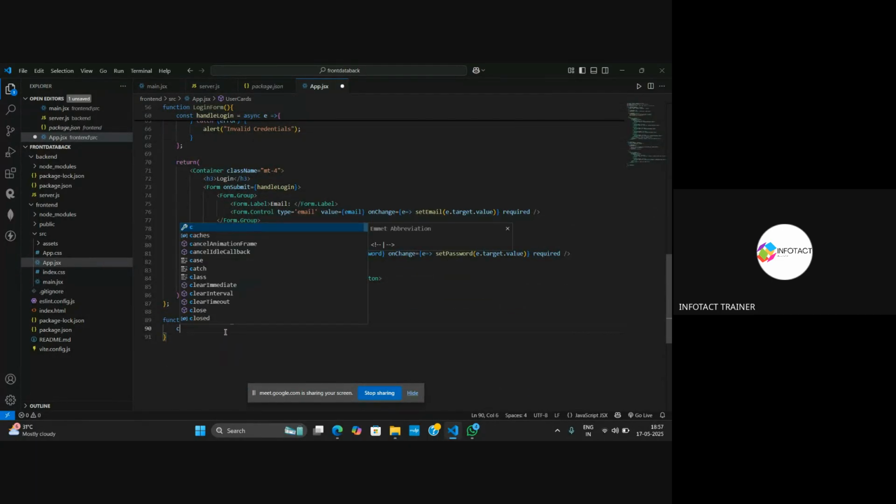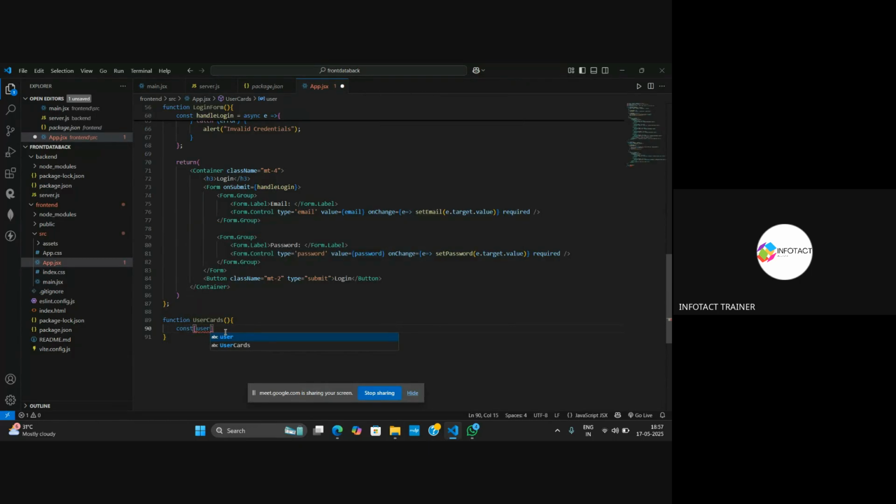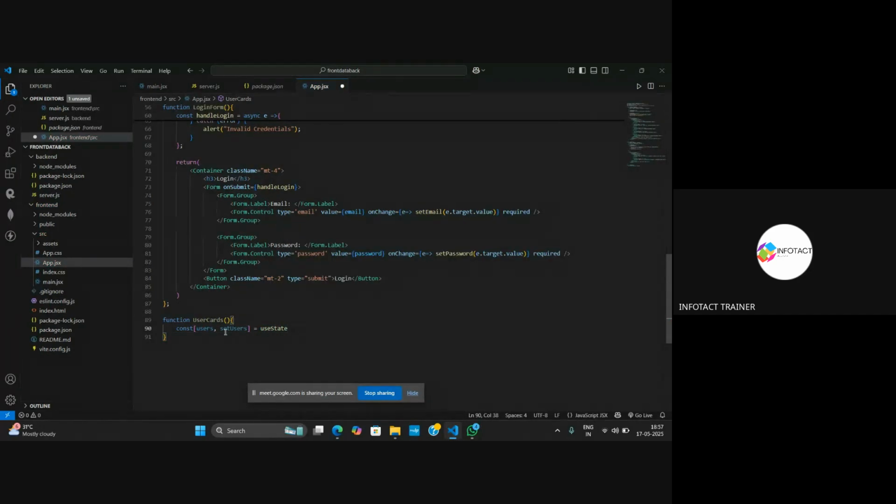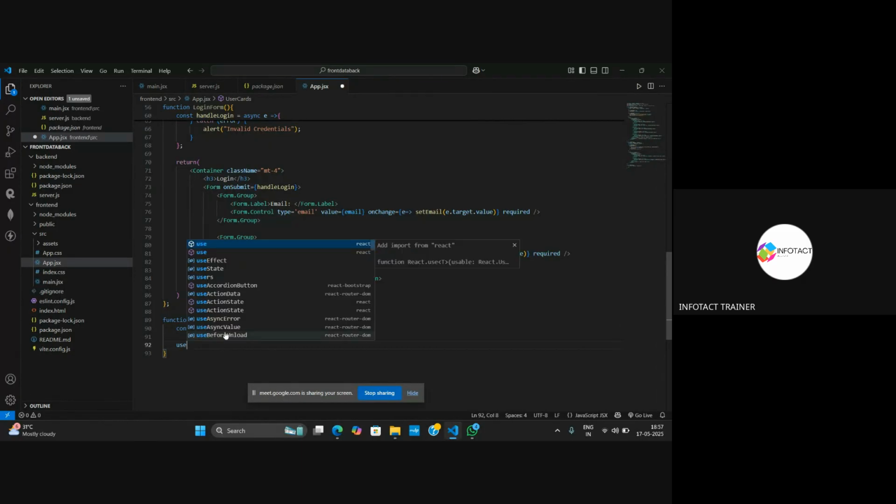So for that, I will mention const user, set users. And this one is going to be an empty array, is equal to use state, here is the empty array. And then I will mention use effect.